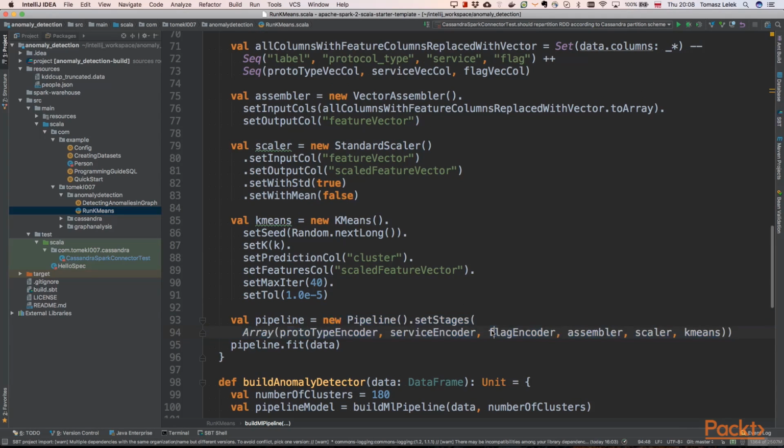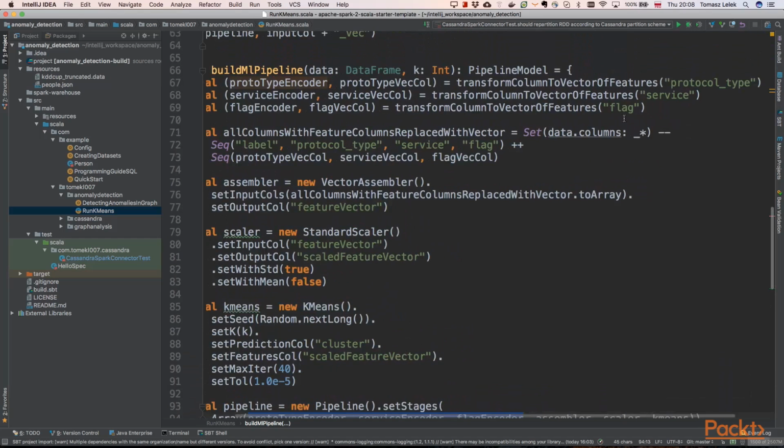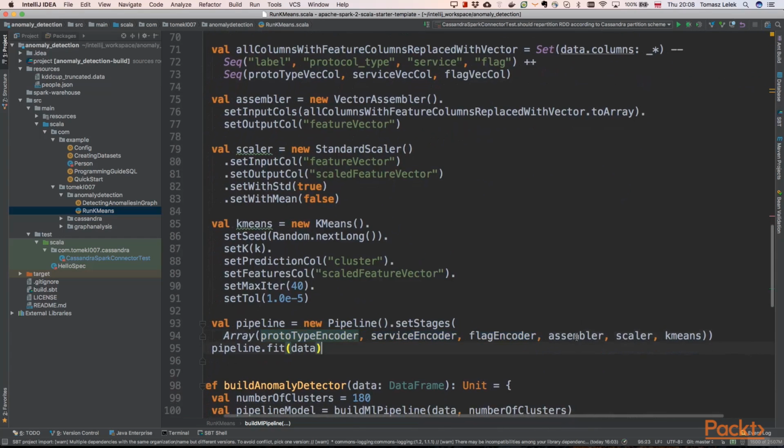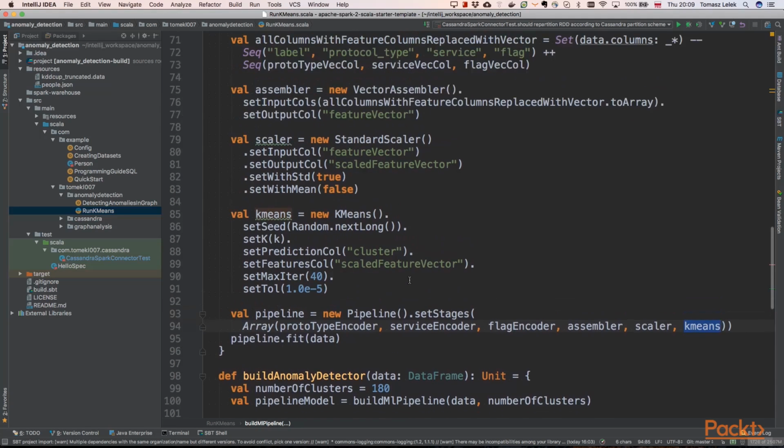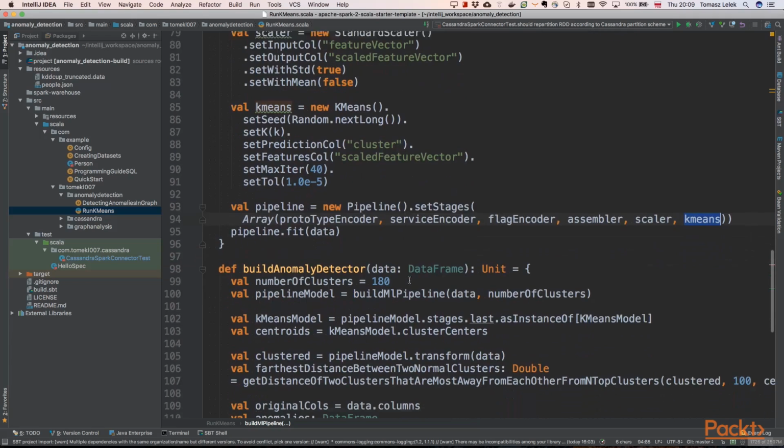Firstly, we are passing the 3 encoders that we created. So we are encoding those 3 columns to vectors of bits. Then we are passing the assembler that is assembling all values into one vector, the scaler to make our results more accurate, and k-means that finally will create the clusters. So here we created the clusters in our model.